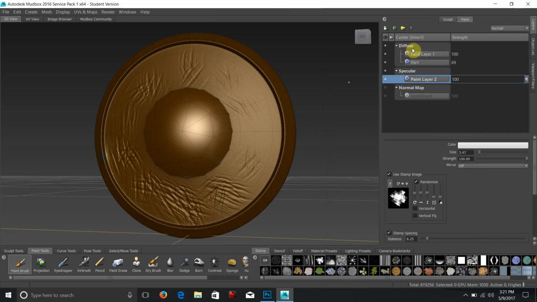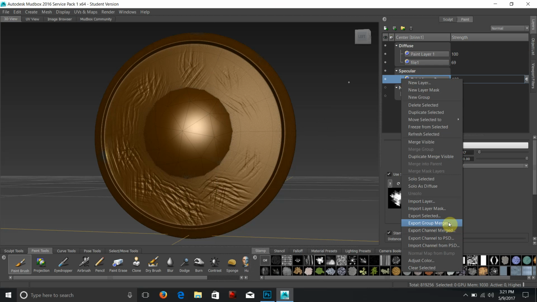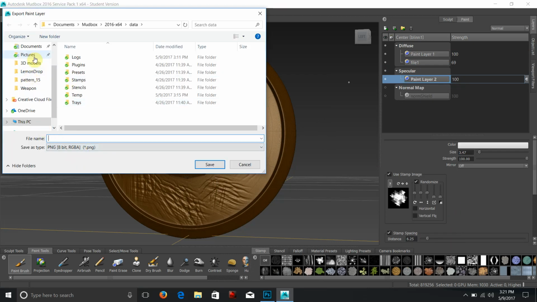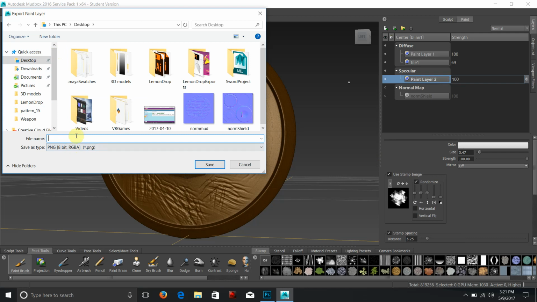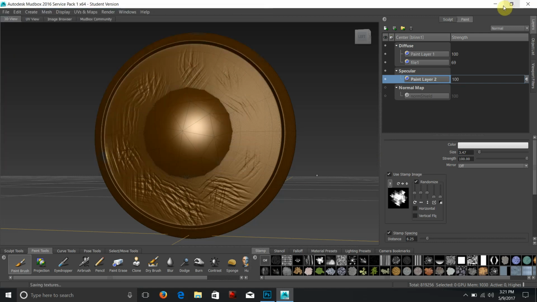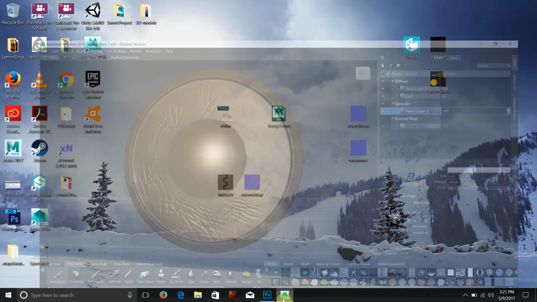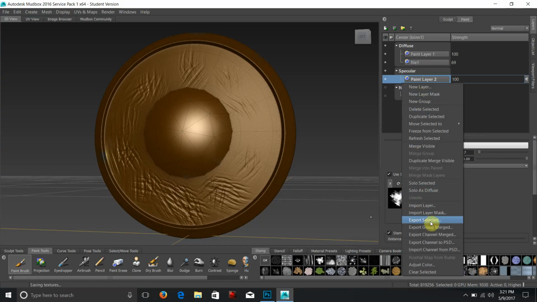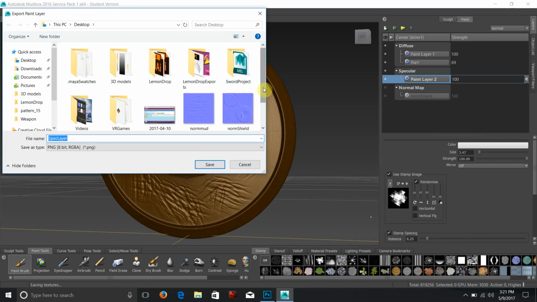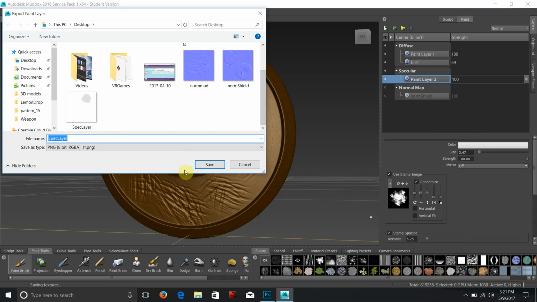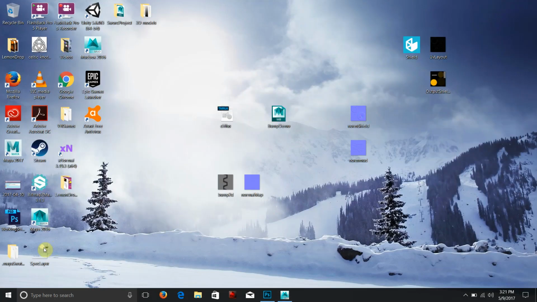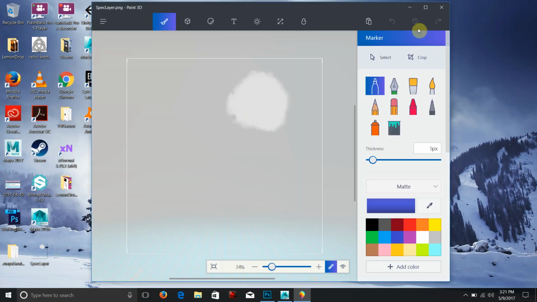So needless to say, it's something that, here we go, export selected. That's what I was looking for. It's something that really speeds up and makes the texturing process more fun. So if I call this spec layer, I know we're talking about normal maps, but what it will do is actually output, if I can find it, always check where you save it. That's a PNG. There it is. It's just not updated on my desktop just yet. Now we have a specular map for that.